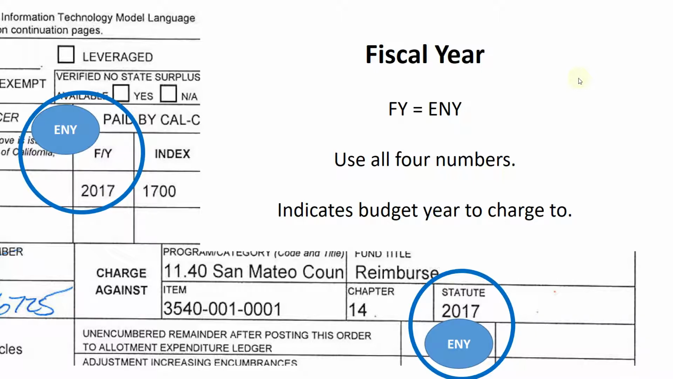Fiscal requires we use all 4 numbers in the year, not just the last 2. And they abbreviate it ENY, which stands for enactment year. Remember that when you're using it in Fiscal, you are telling Fiscal what year's budget to take the money from, regardless of what fiscal year we're currently in.